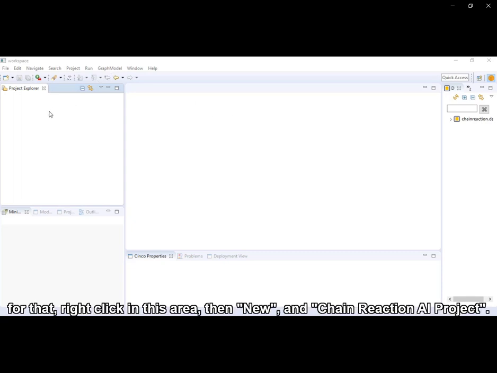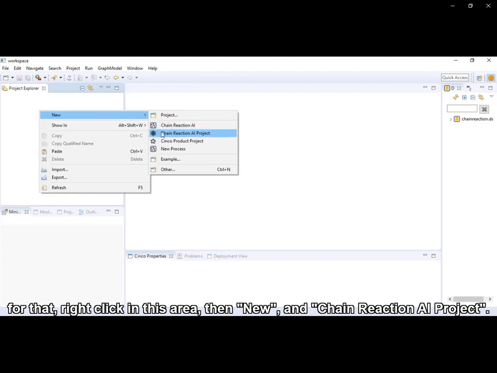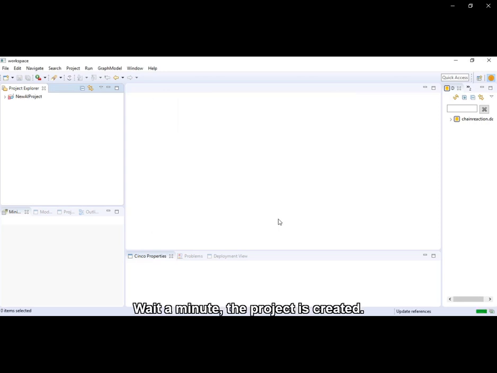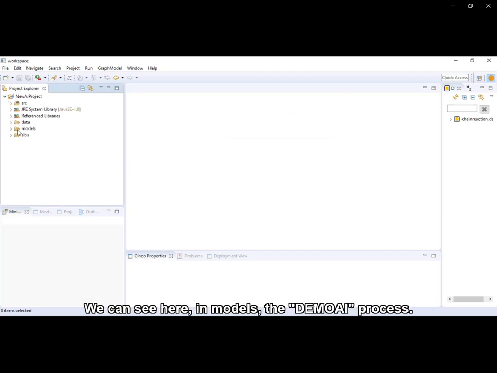For that, right click in this area, then New, and choose Chain Reaction AI Project. Then choose a name. Here we'll leave the original one. Then click on Finish. Wait a minute, and the project is created. We can see here in Models the demo AI process.